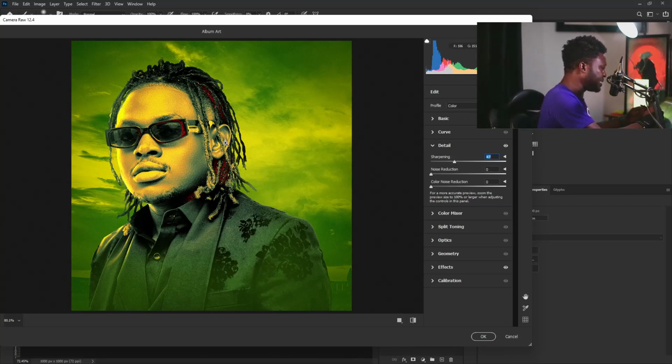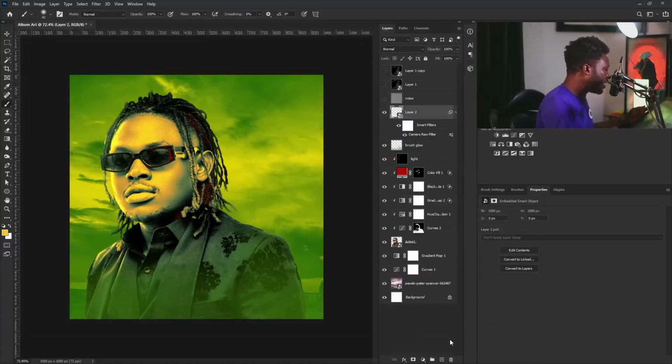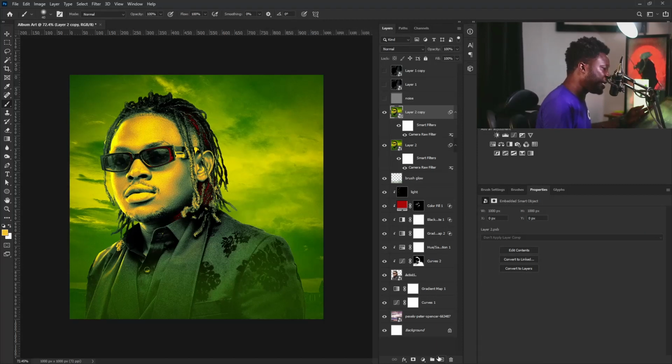All right, then let's see. So I think this is okay. Then I'm going to select, you know what, let's just make the color pop more. Yeah, so I'll go under basic here and increase my vibrance so as to make the color pop more. And I'm going to select the OK button. Now, this is what we have. Now, we're making progress. So I'm going to drag this and drop here like so.